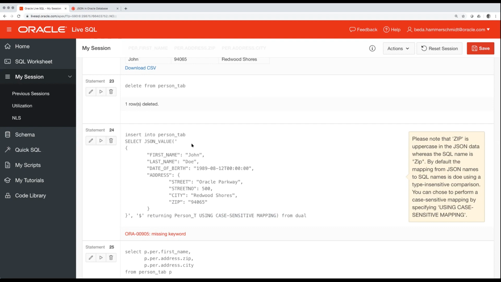Now, there is one thing which should be working, but it's not working. It's, I think, a bug we fixed very late in the game, and it's not on LiveSQL yet. So I assume the next patch will hopefully install this. And this is that the mapping is typically done case insensitive. So right now what I'm showing here, the mapping is done case sensitive. So zip would have to be uppercase. If I would use lowercase zip, it wouldn't work. But that was a bug that we fixed.